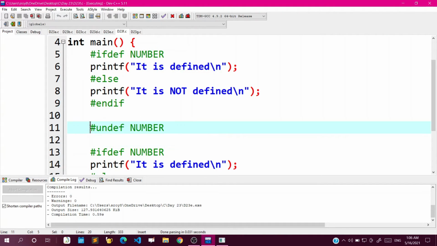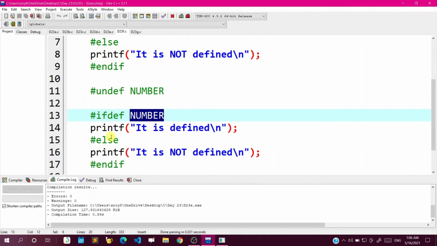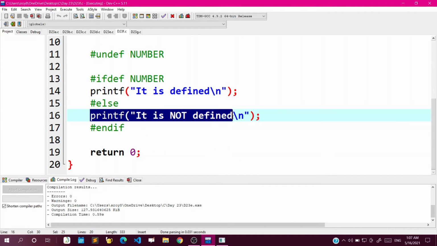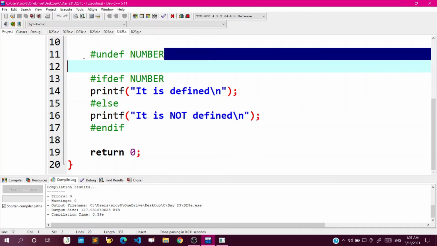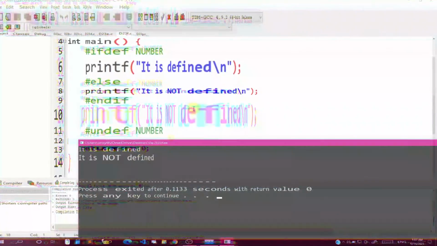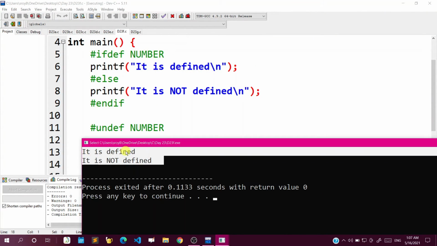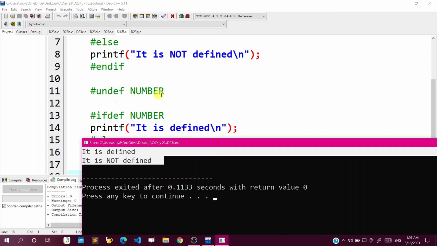Moving next, we find this directive hash undef. It will undefine the macro number. So after this line, if we check for the definition of the macro, it is invalid. Now this statement is not triggered. So we go to else and print that it is not defined since we have recently undefined it here. Let's try this out as well. Clearly the output matches our expectations. In the first scenario we get it is defined, but after we undefine the number, we see it's not defined any longer.